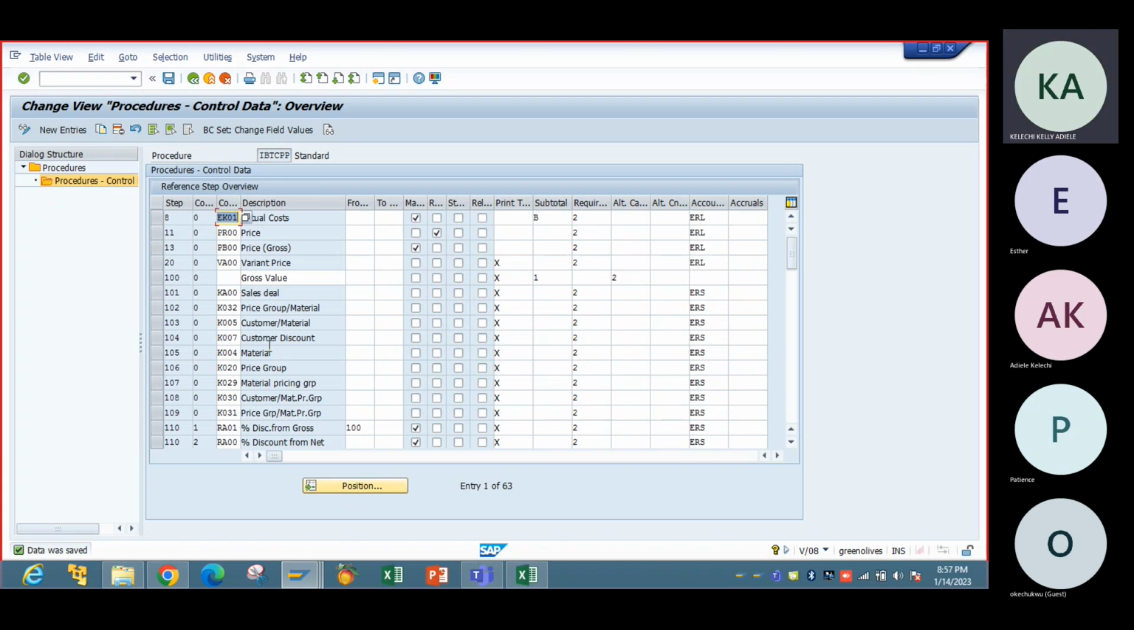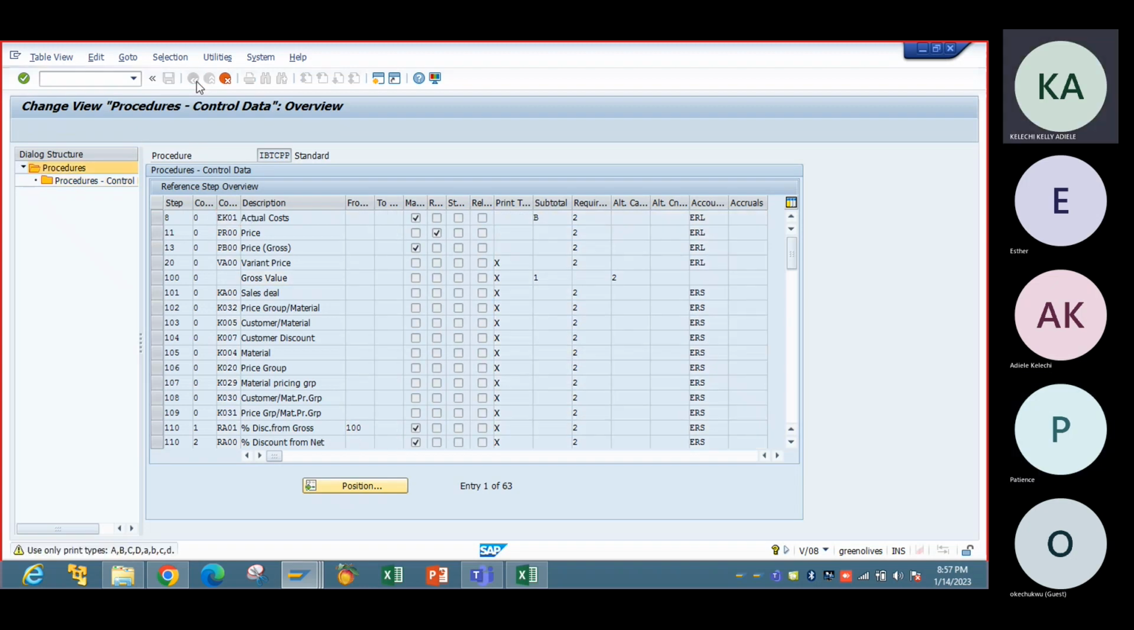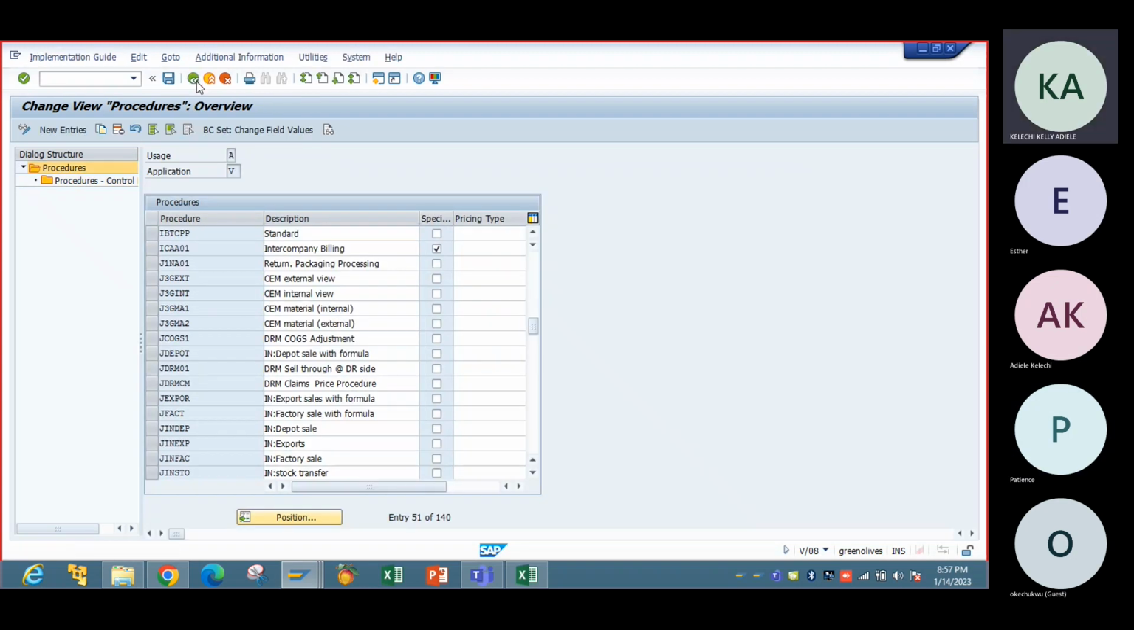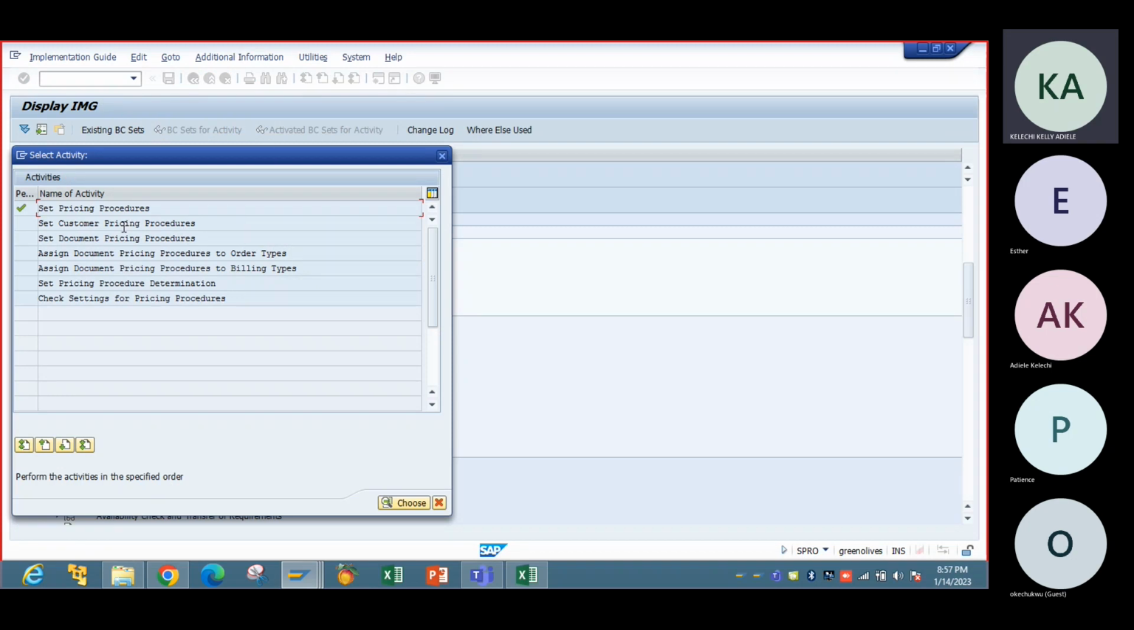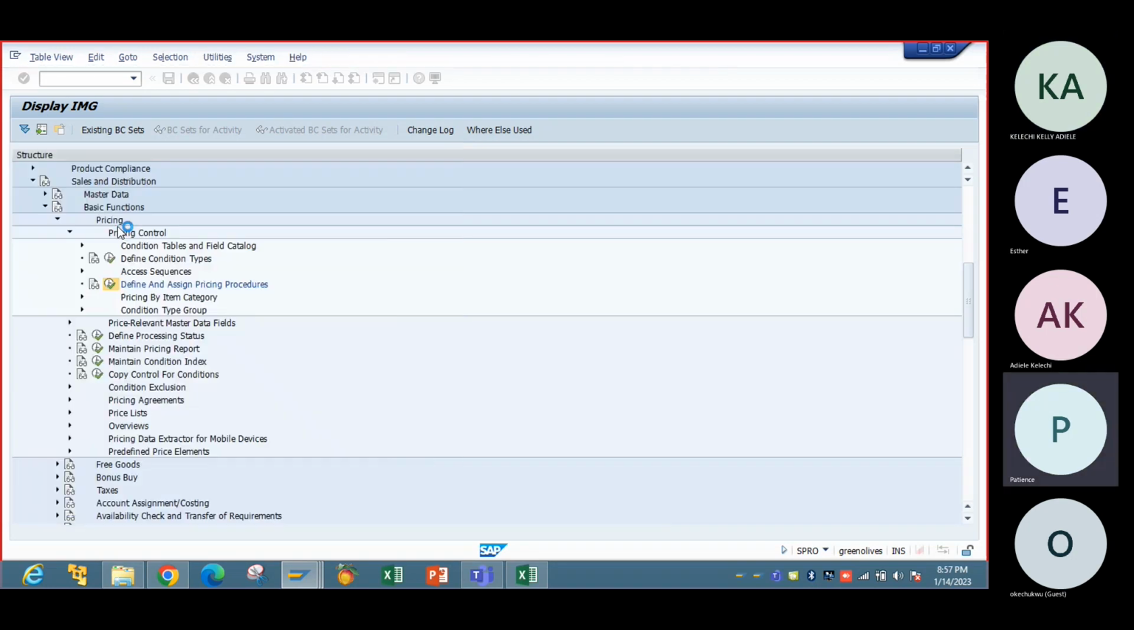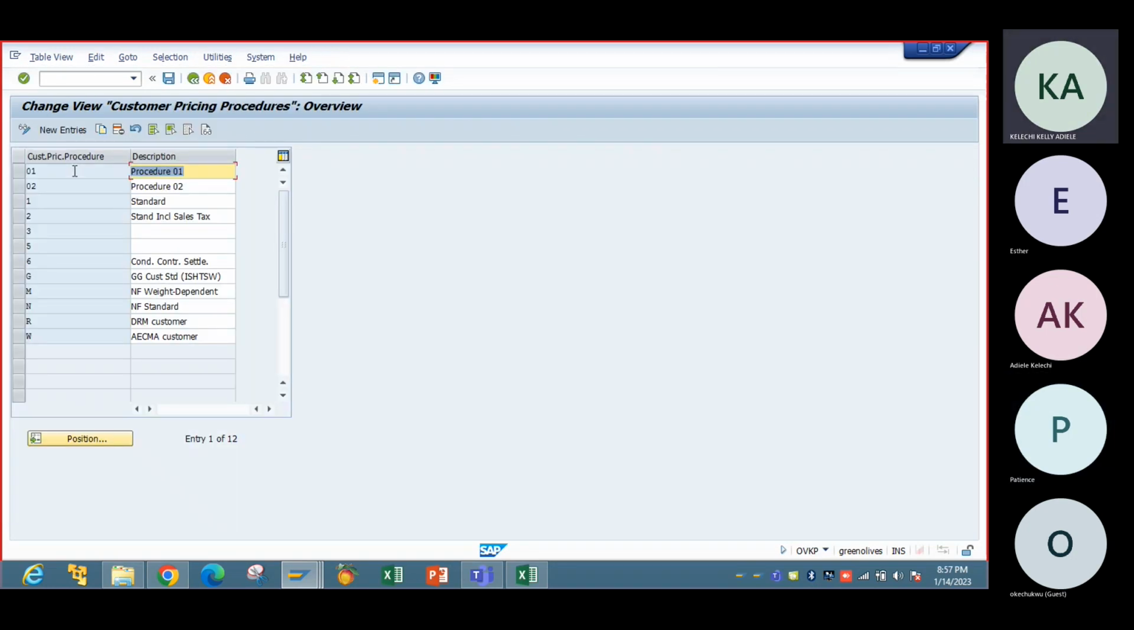Right. So I think the next thing we're going to look at, just a minute, let me check this. Okay. So go back. So we have our standard pricing procedure. Set customer pricing procedure. So we can set the pricing procedure we have created. We can set it for the customer. So we have customer pricing procedure.